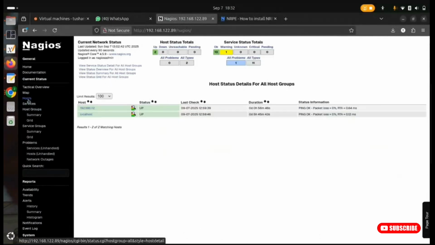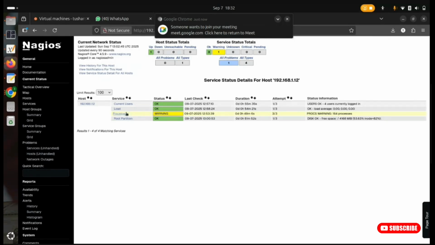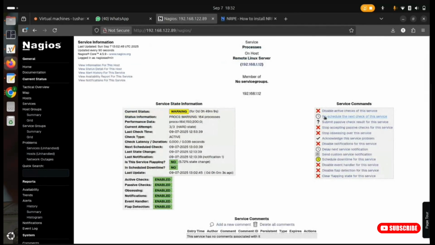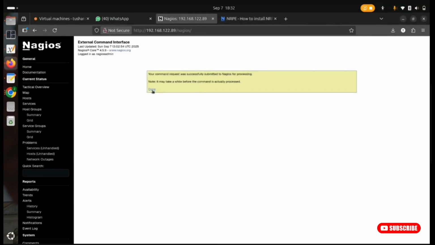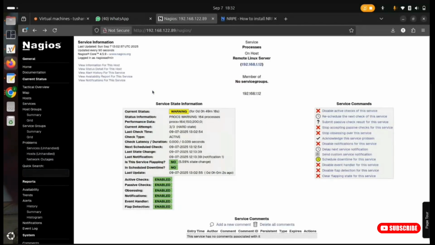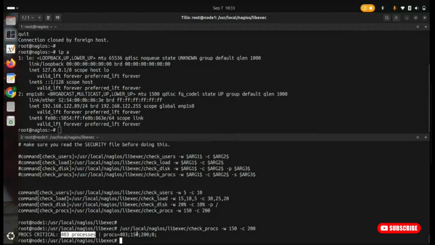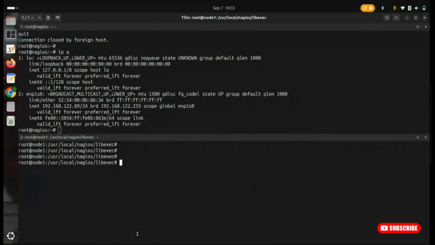Like suppose we are in the host. Okay, in the host we can see all the services. Inside a particular service we have the option to reschedule the next check of the service. So it will forcefully hit the server and ask it to give the next execution of the script. Okay, so basically this is the way Nagios works. These NRPE plugins execute on the particular remote server.